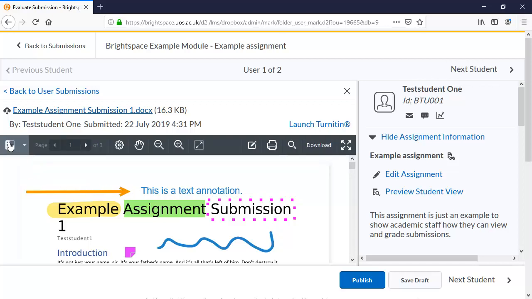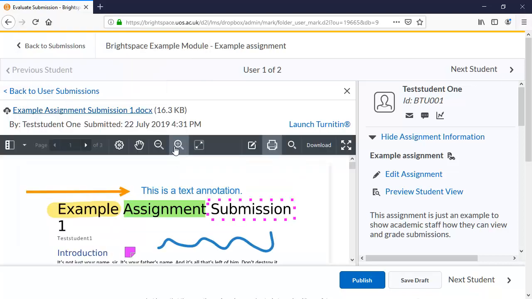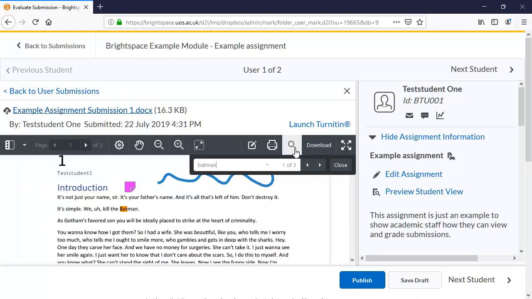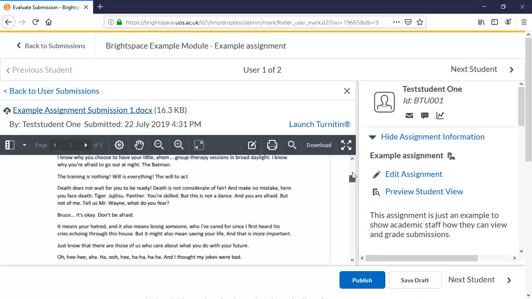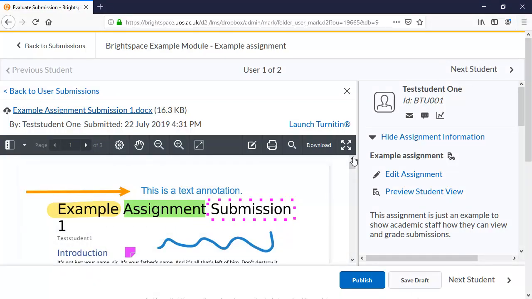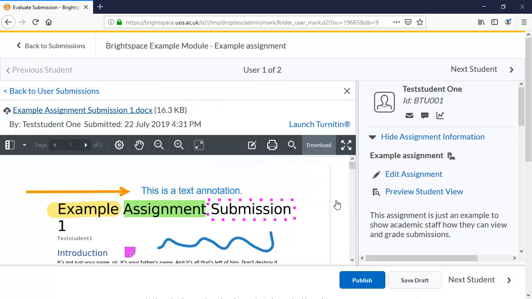Moving on, selecting Print will give you the option of printing the submission with the notes included. The magnifying glass allows you to search the document for terms and flick between the results. The download button will download the annotated submission as a PDF. You can do all of this in full screen if you click here.